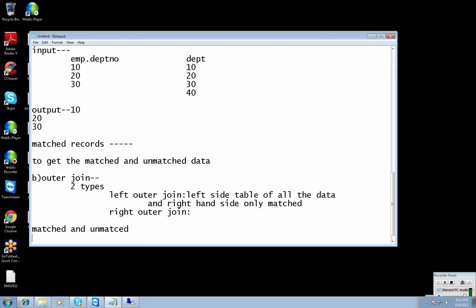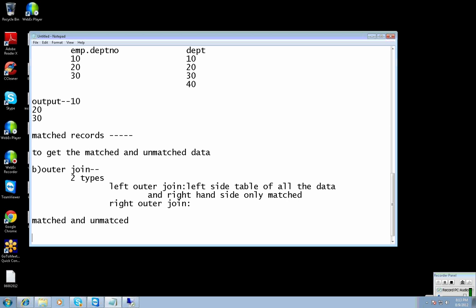If it is left outer, left hand side of all the data. If it is right outer, right hand side of all the data. Those are the two joins, inner and outer. See the third join. This is different, theta join.